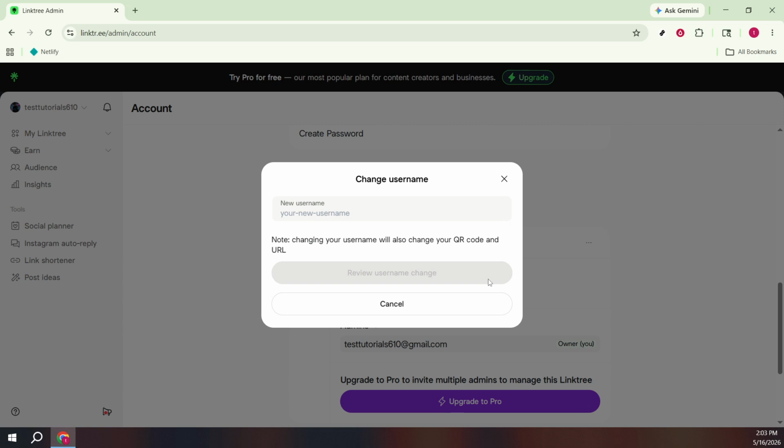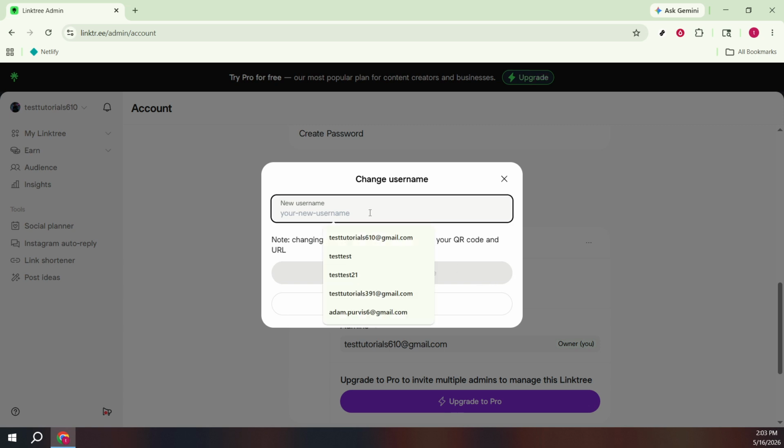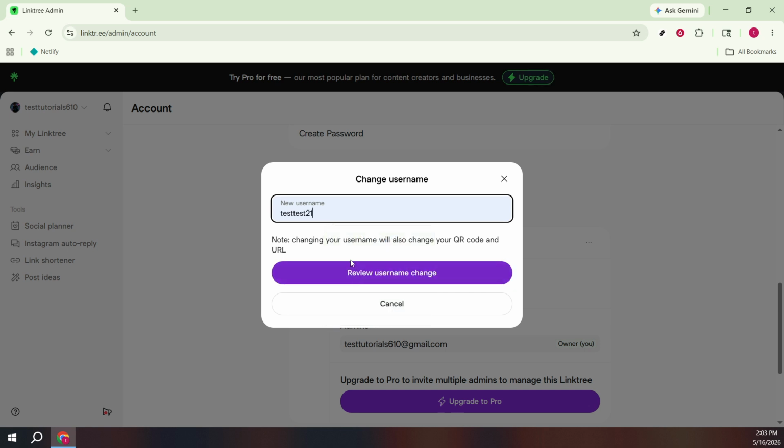Type your new username into the field provided. Keep in mind your username needs to be unique and typically can only include letters, numbers, and underscores with no spaces. If the name is already taken, try small variations like adding an underscore or a short, relevant word. Choose something short, memorable, and brand consistent because this is what people will see and type when visiting your Linktree.